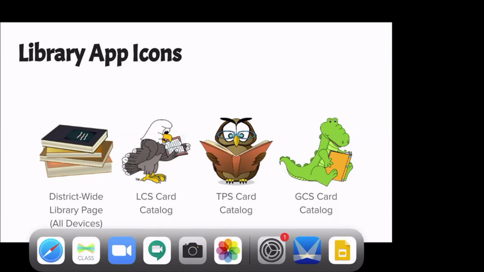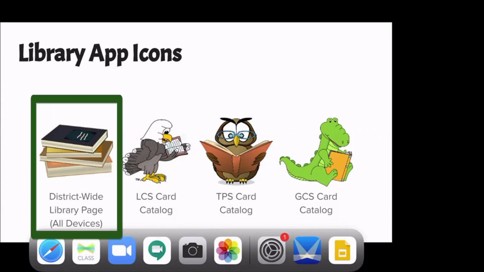In addition to that, we're also going to have two other icons, and these are what are called web clips, which are kind of like bookmarks. So when you press on them, it will bring you to a website using the Safari browser. Now, all of the student devices at GCS, TPS, and LCS are going to see the icon furthest to the left with the books. That's going to be the district-wide library page. So the district librarians have been working on a single website that will include resources for all of the elementary schools. So that icon will be accessible on all the student devices, and when you tap on it, it will bring you to that website.